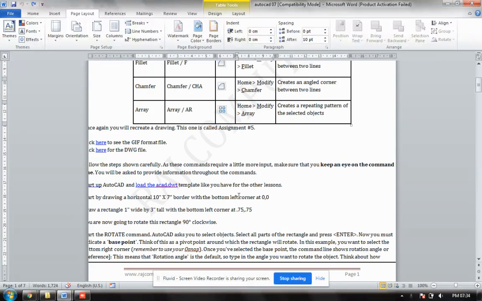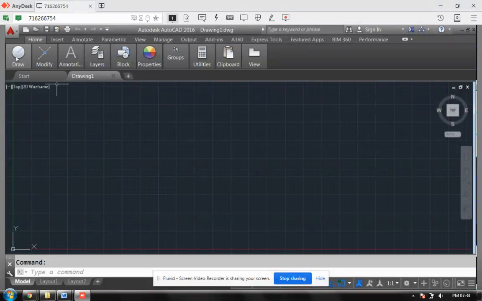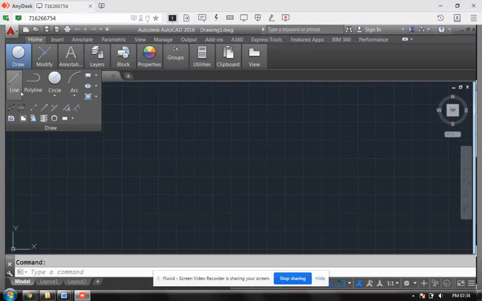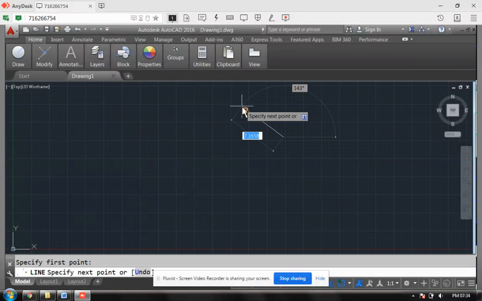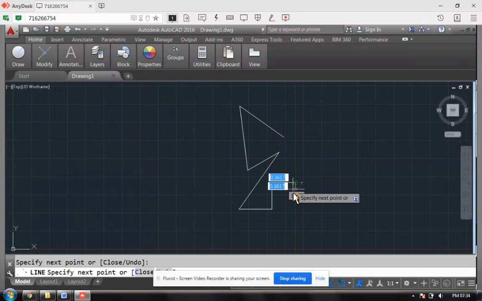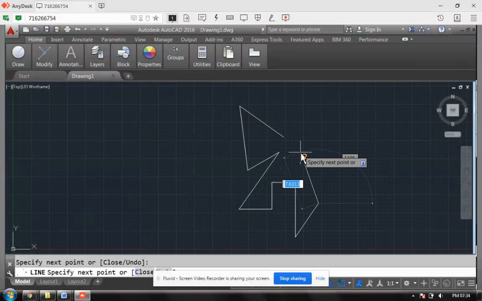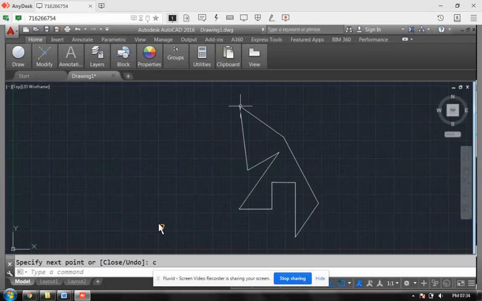So what I do, see, first I draw anything. I go to this AutoCAD. Suppose I draw this kind of object. This is my object. Let me draw something. So I'll be drawing this way. This is my object from this point, this point, then this point, and so on, and again close. See, so it's done. So this is my object. Basically, I have to rotate this object.